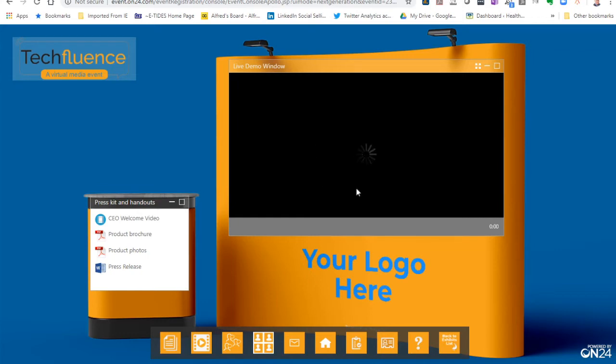You also can have a live demo window. And this can be a regular webinar where you would have somebody talking on screen about the product and showing it. Or you could have a slideshow with a live voiceover explaining the content as you go through it. You could even have a recorded video that you could set to loop over and over while the booth is open for when people arrive and look at it.